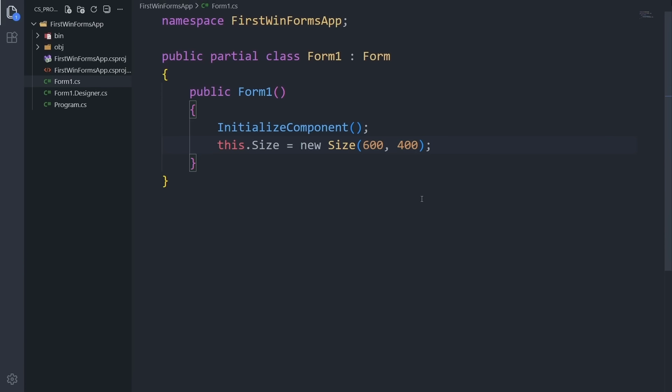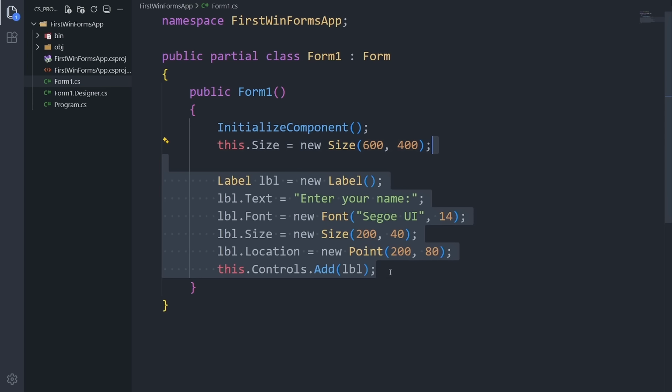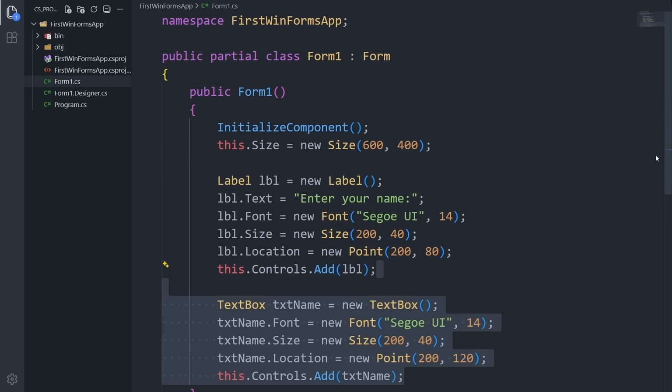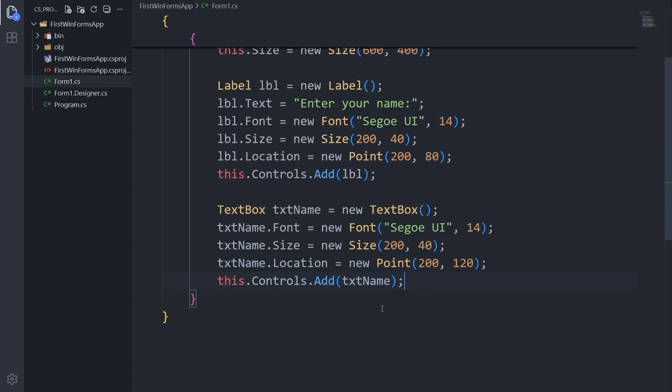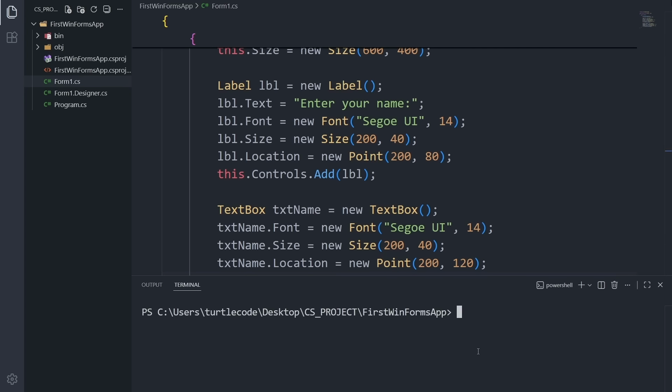Here, we're introducing two new controls, a label and a text box. The label is simply a piece of text on the screen that tells the user what to do, in this case, to enter their name. The text box, on the other hand, is where the user can actually type their input. We're placing both of these neatly inside our window so the interface looks clear and organized.